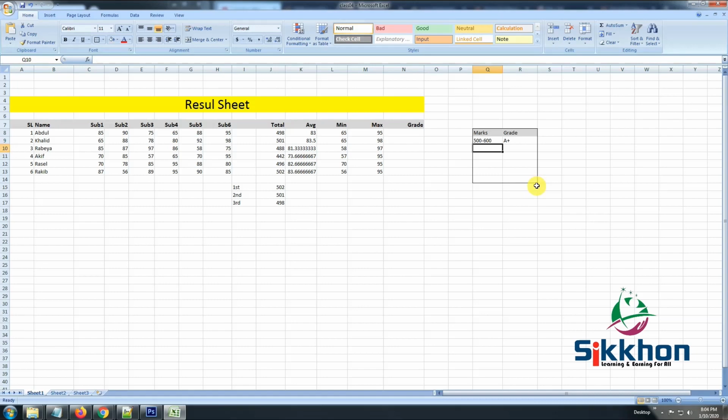Let's understand this with an example. Between 400 to 500 will be an A minus. Now if we write between 350 to 400, then it will become A. Then if anyone gets between 300 to 350, then it becomes B. So now we will arrange our grades. Let's write about the function first.